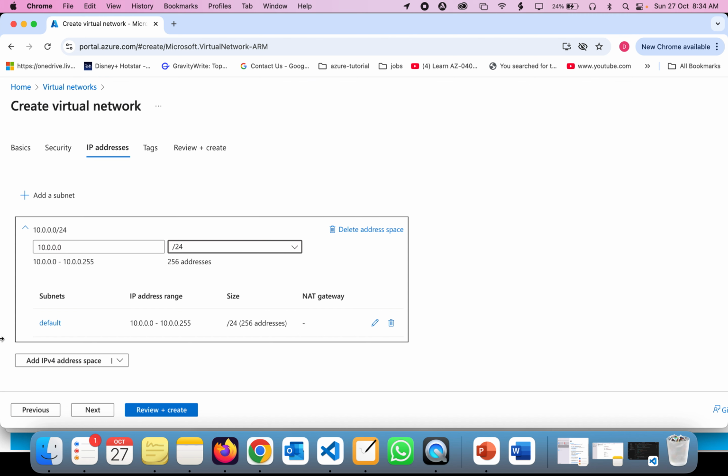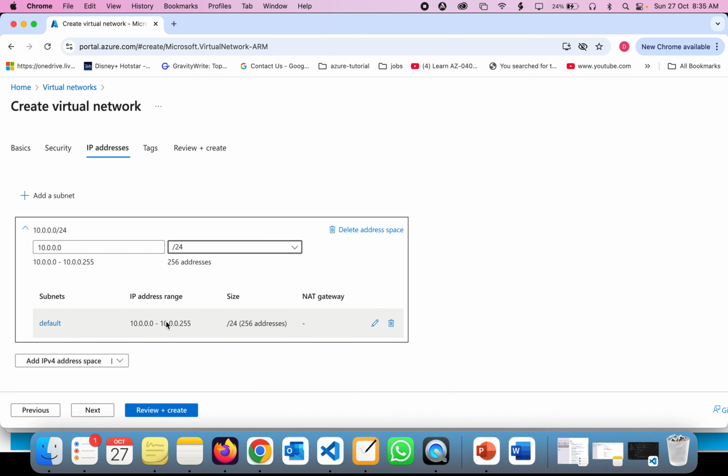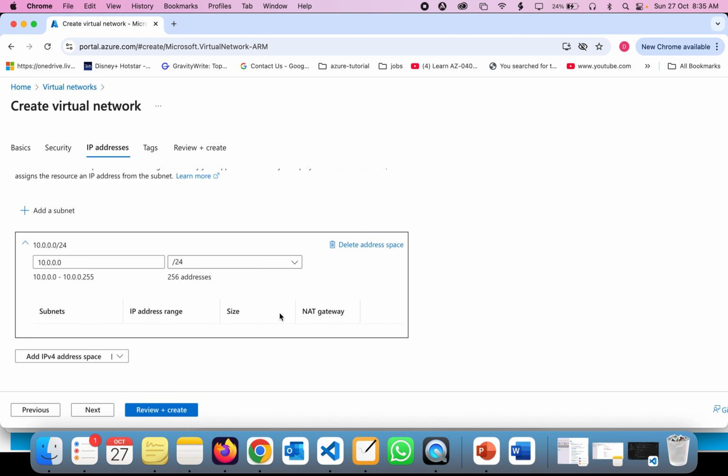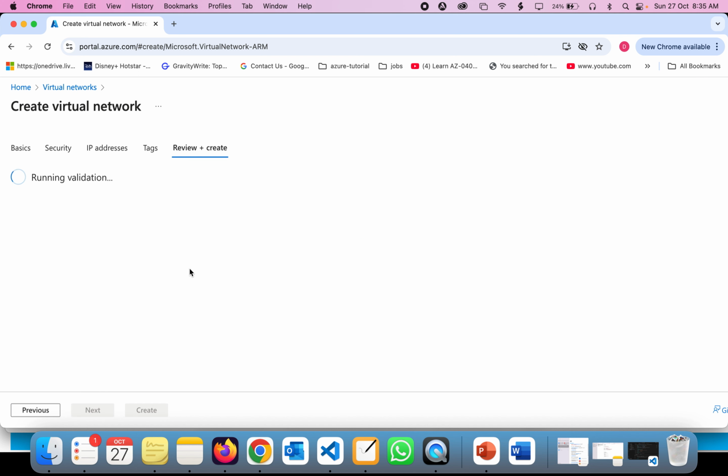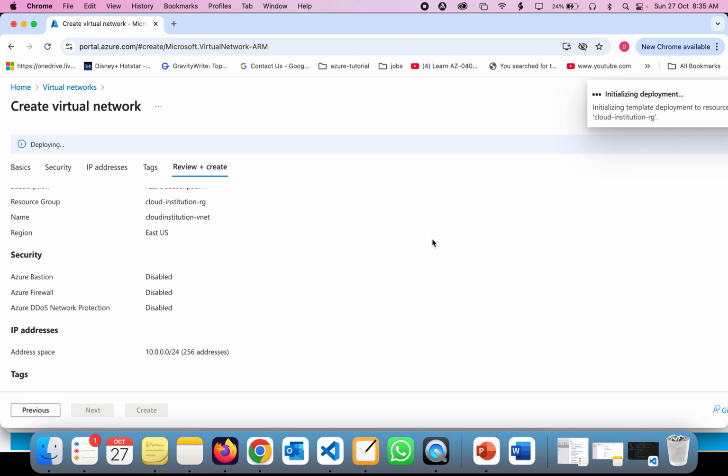It's also going to create a default subnet. If you look over here, it creates a default subnet that has 256 IP addresses, consuming the complete address range. But I don't want this one, so I'm going to delete it. I want to create just a VNet. It's running a validation, and then I'll click create.